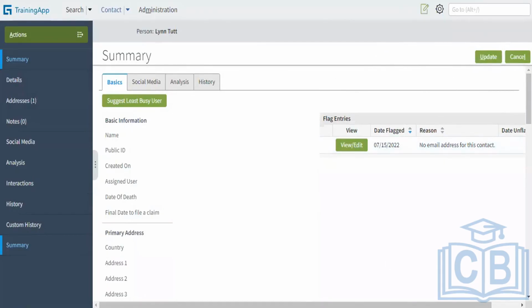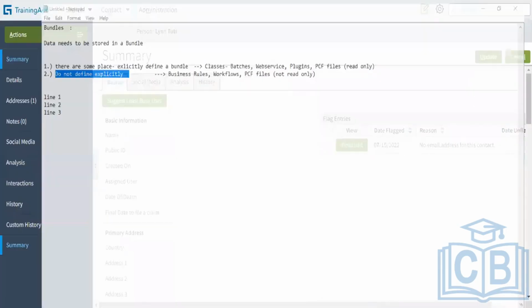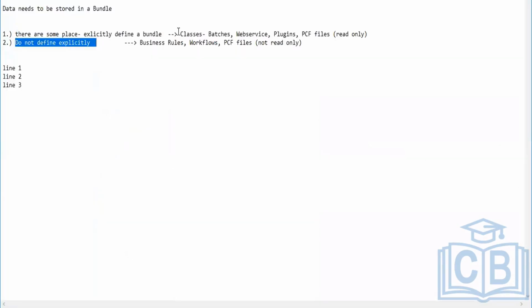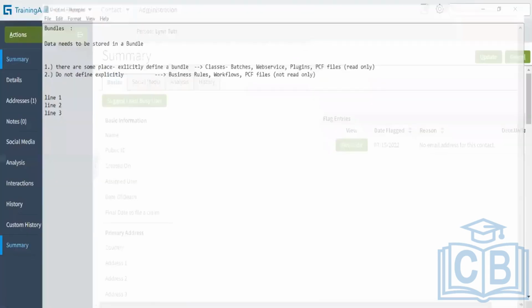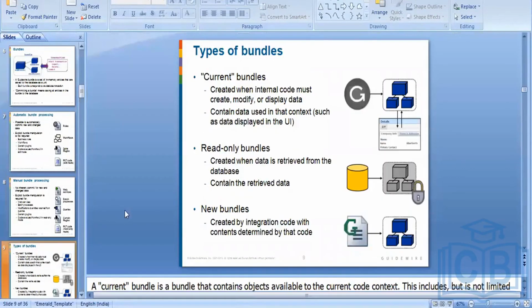That is when it is not in read-only mode. But in classes, plugins, PCF file, web services, everywhere, you have to define the bundle. Let me go deeper into the bundle side. What exactly is a bundle and how many types of bundles are there? Bundles are of 3 types: current bundle, read-only bundle, and new bundle.